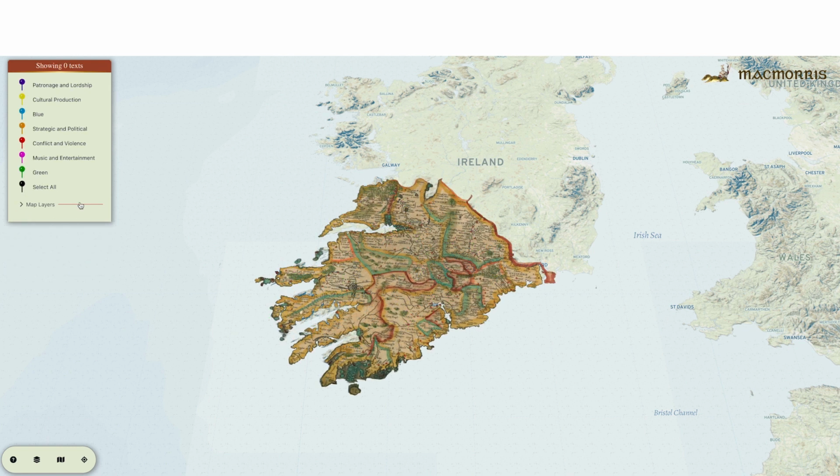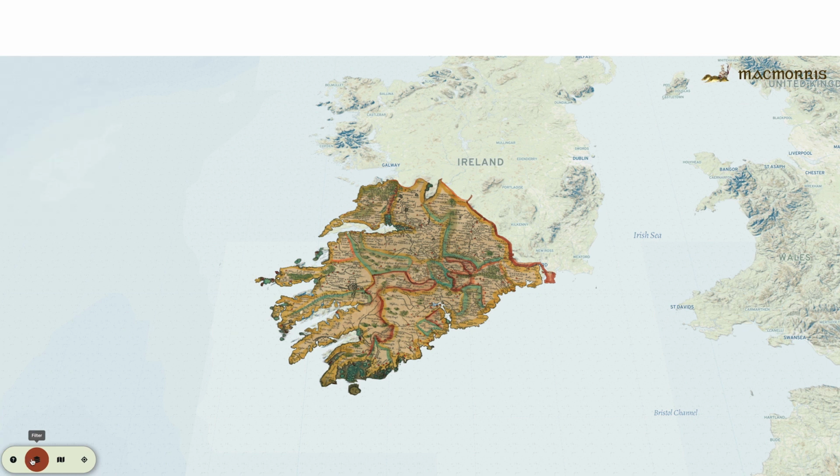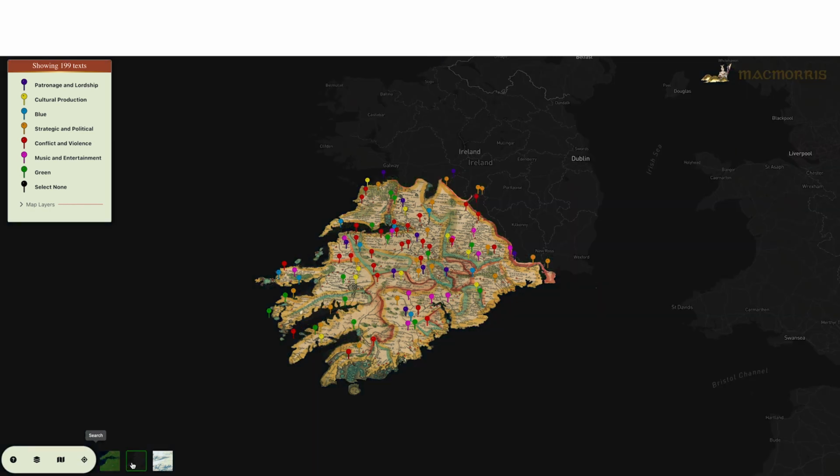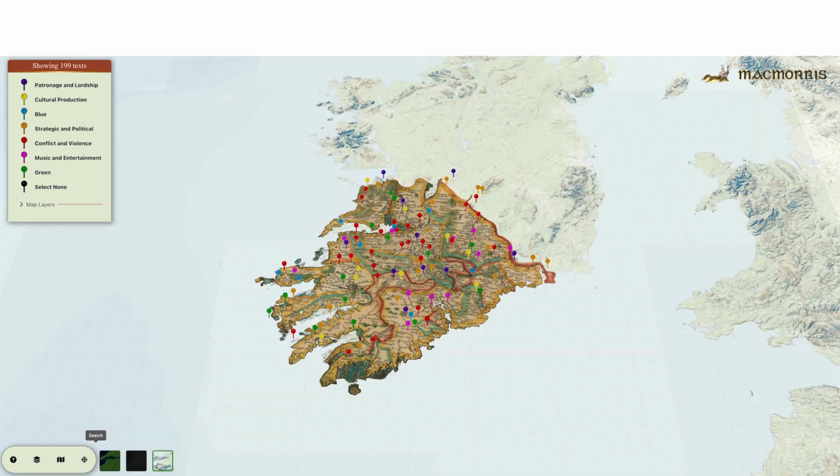In the bottom left corner, you will see 4 icons. The first provides the technical information of the map. The second turns the filter pop-up on or off, while the third offers different map styles. The first of these styles is a satellite view. The second is a dark mode. And the final is the starting light map mode.